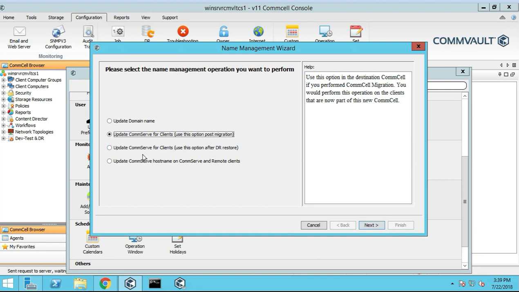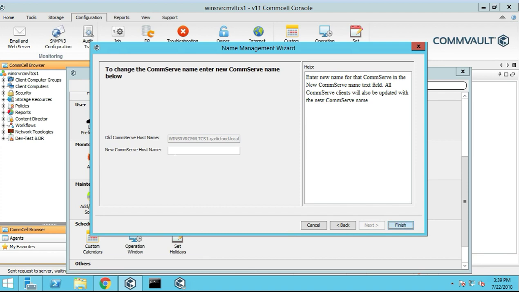So we're going to just choose this one here for, well, it's a DR restore, right? Actually, let's do this one. So we change the CommServe name and we want to update it on the other one. So we would choose this. We're just going to do this real quick. Next. Here's where you would enter the new host name, whatever that host name is, and then finish. And we don't want to do that, by the way, because we're not trying to break this.